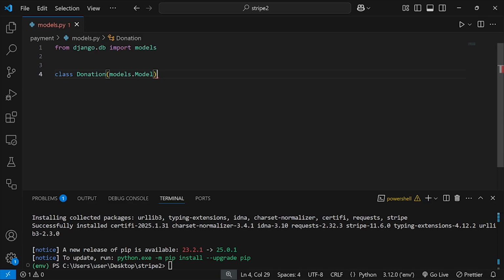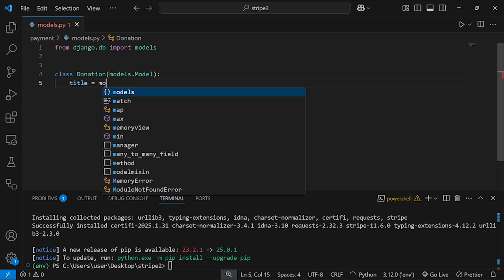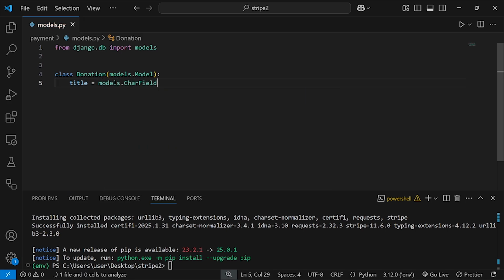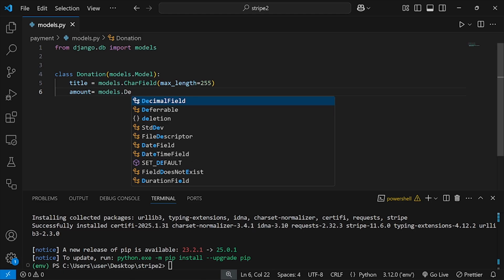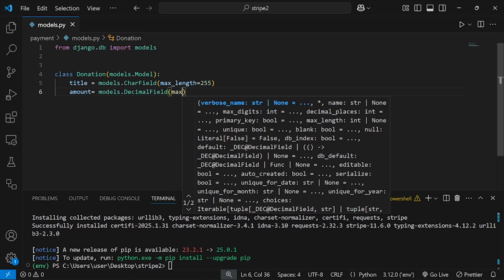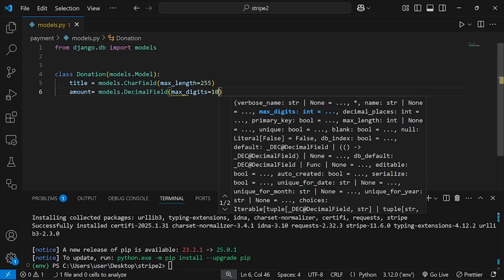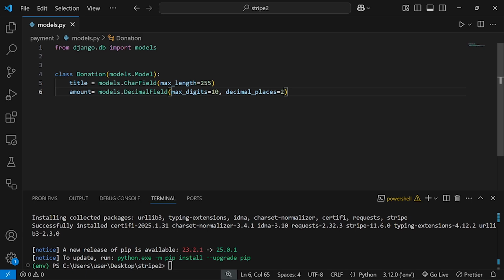So the first thing is the title, which is models.CharField, and the max length is going to be, let's say, 255. The next thing is the amount of the donation, which is going to be a models.DecimalField, and we are going to have max digits, it should not be more than 10, and decimal places should be two decimal places.